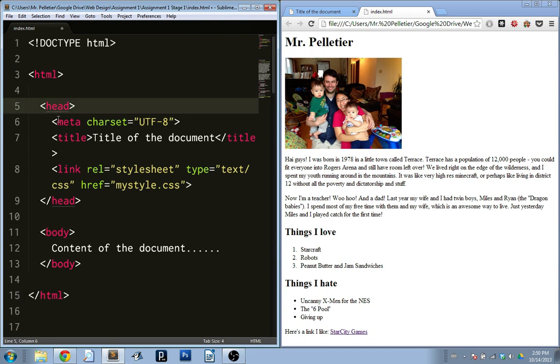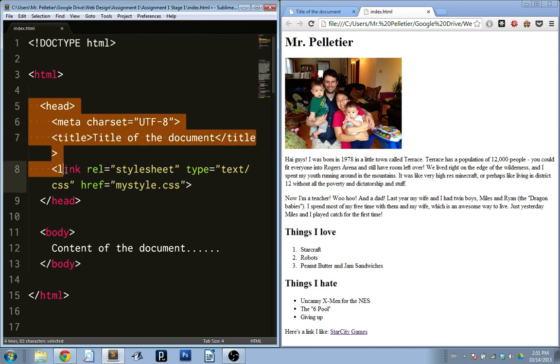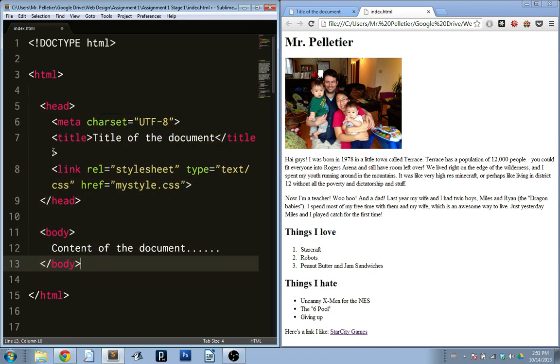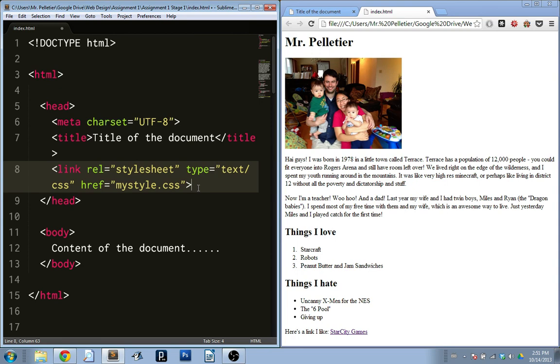The next two sections, I'll shrink this down a bit, are the head and the body. Just like a human being, an HTML document has a head on top of its body. Inside the head are all these crazy looking tags, and this is all stuff for the web browser to think about. None of this information will show up inside your website. It's just to control the browser itself.